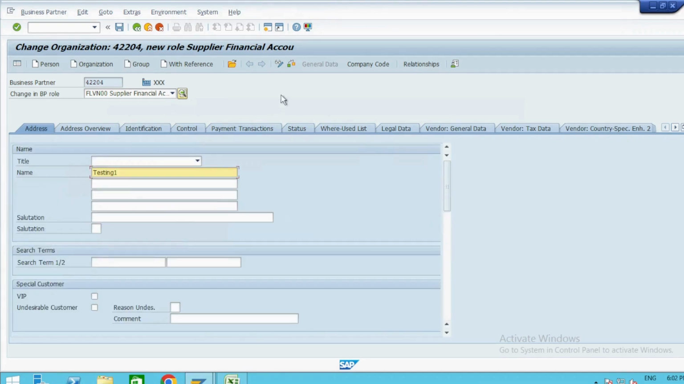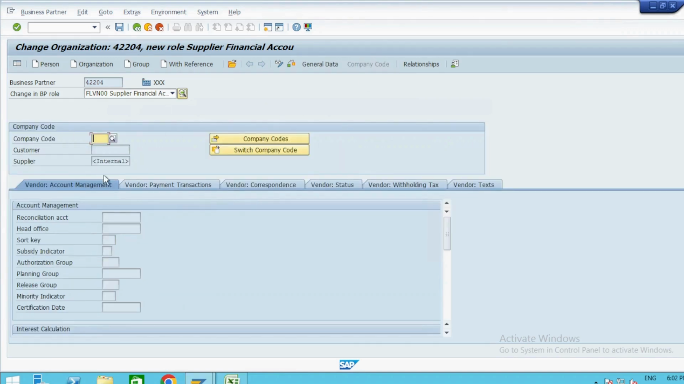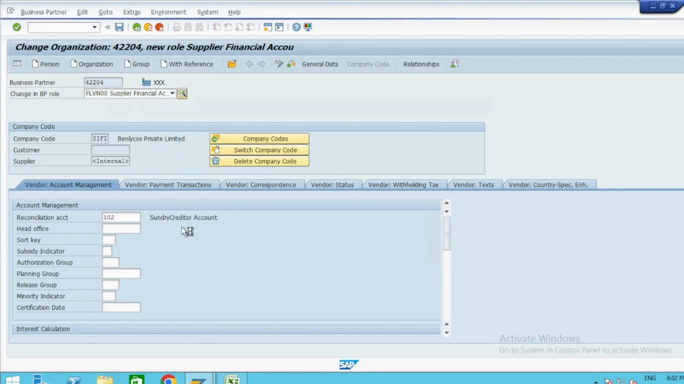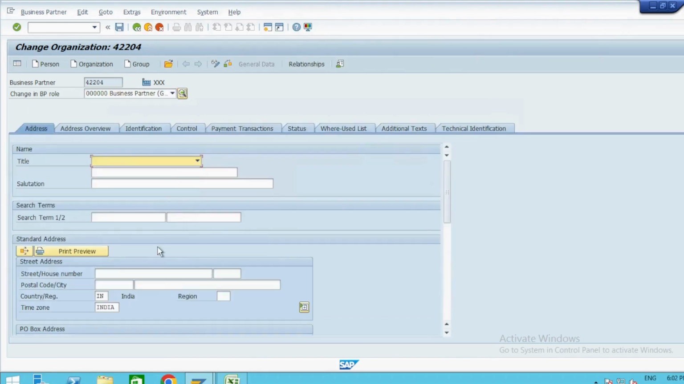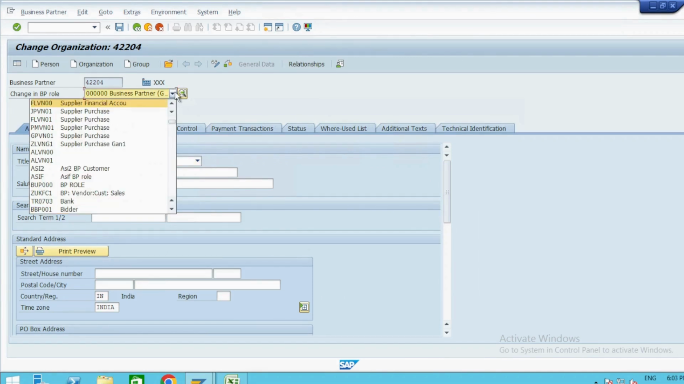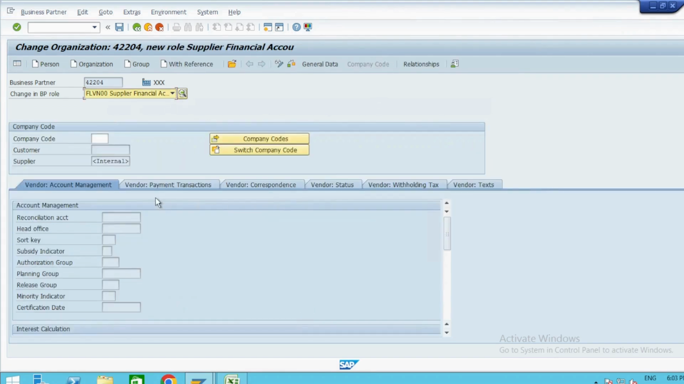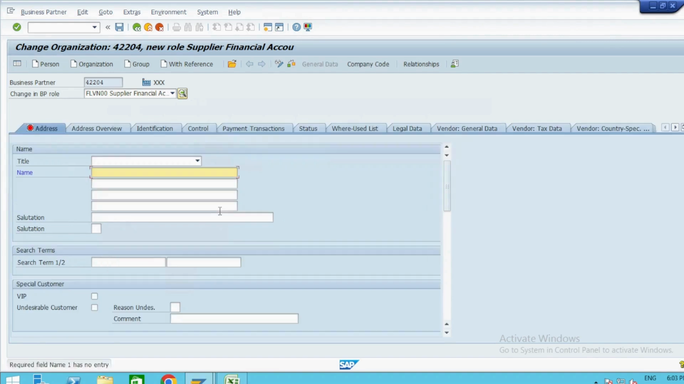Now fill this, whatever is mandatory, and go to company code. Here you will maintain the company code. Go to reconciliation account, enter. You can save it. Now you cannot create a vendor with grouping ZA-BP. So this error indicates that if you want to maintain general data you can, but if you are trying to maintain FLVN00 company code data and trying to save, it will throw an error message.